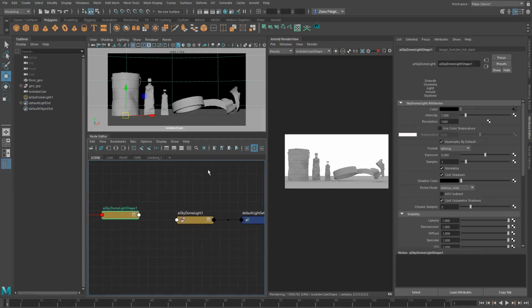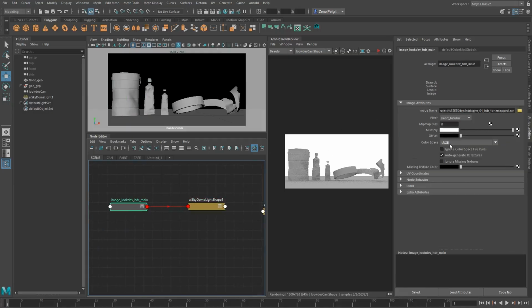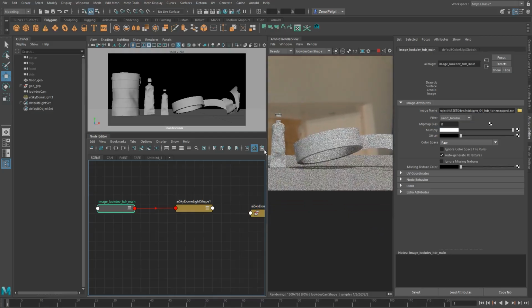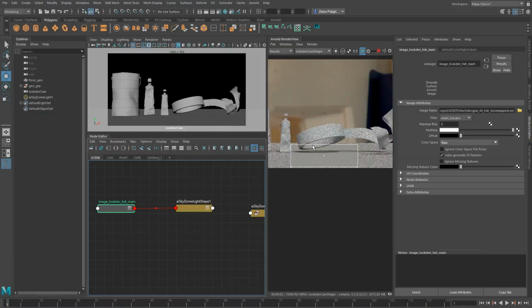There we go. So let's have a look right now, right? We need to set this to raw, because this is already a linear 32-bit image. Let's have a look what this does. There we go. This looks good. So we have some nice hard shadows, exactly what we're looking for.